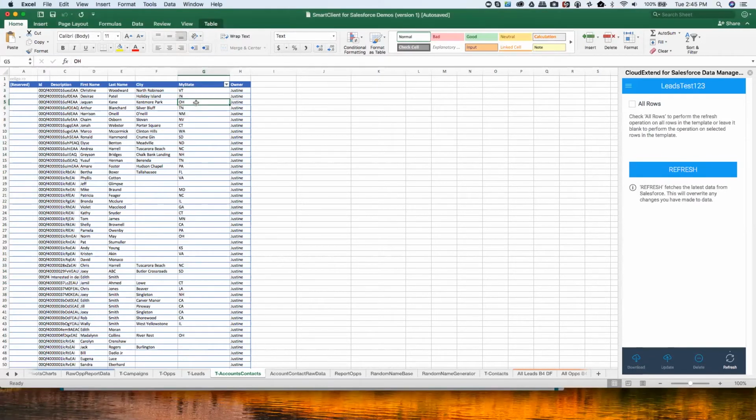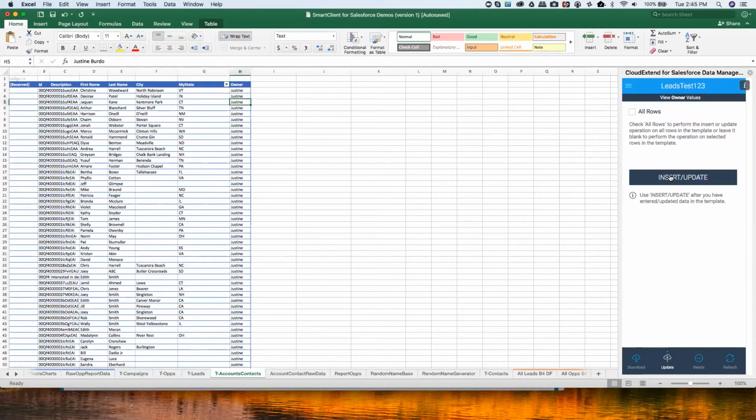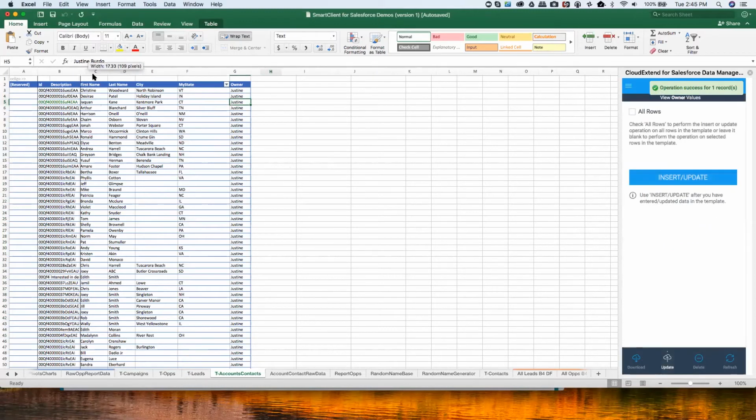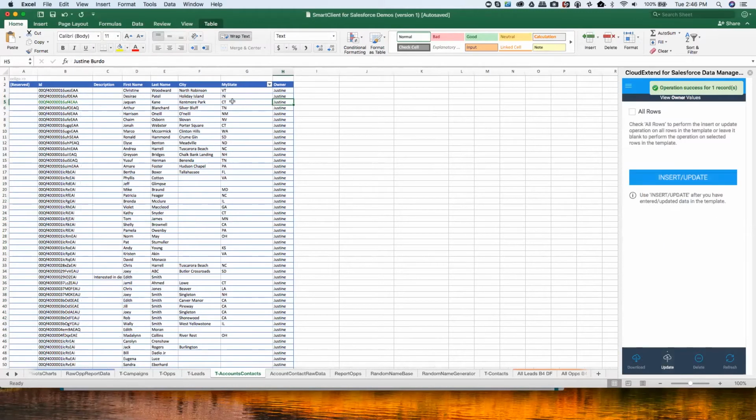So if this person wasn't in Ohio but happened to be in Connecticut, I can go ahead and click on update and update just this one row. And we'll see this ID switch over to green here, letting us know that was successfully changed over in Salesforce.